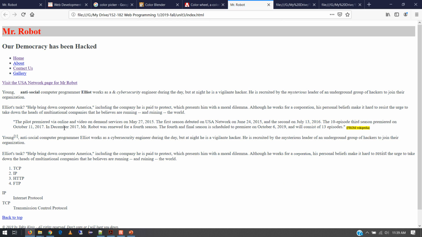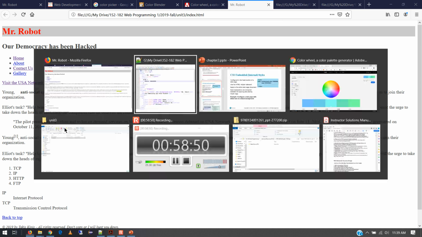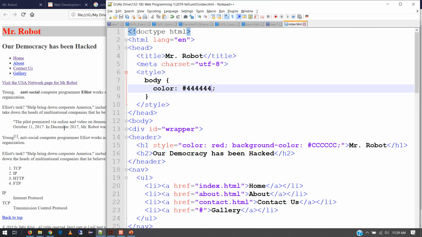All right, back to the code so you guys can see that really quick. You want to put in a background color? We can do that here too. It's got to be all lowercase though.